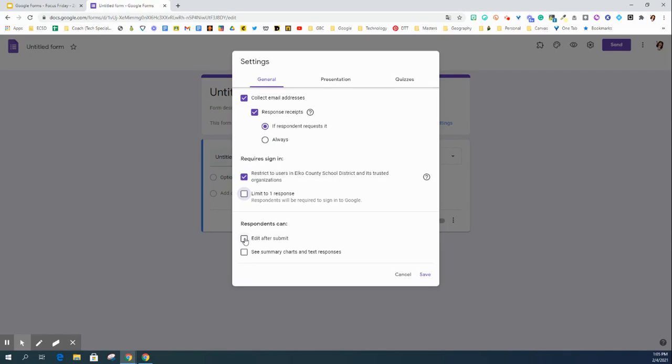You can also allow them to edit after they submit. If you have limit to one response and edit after they submit, if a student submits their work, they can go back and complete it. So if you have an extra long form, as long as the questions aren't set to required, they can go to the submit button, complete part of the work, submit it, and then open it back up at a future time.